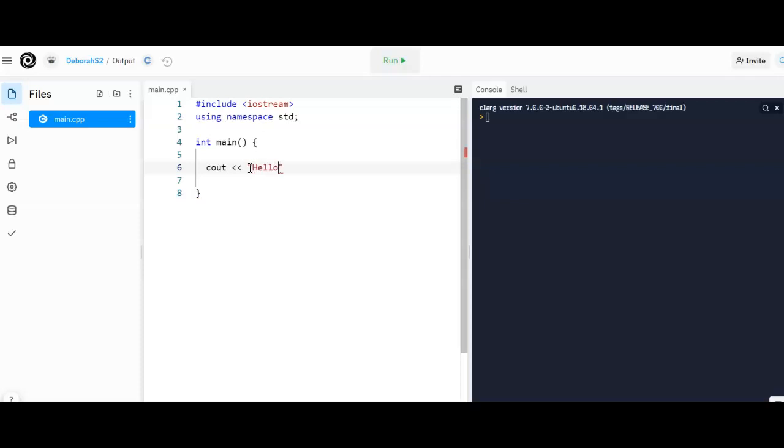And then, we can output a string. It's got to be enclosed in double quotes like this. And put a semicolon at the end of the statement. And if we run it, that will just display to the screen. See, programming is fun.